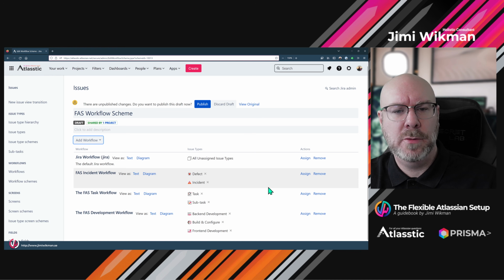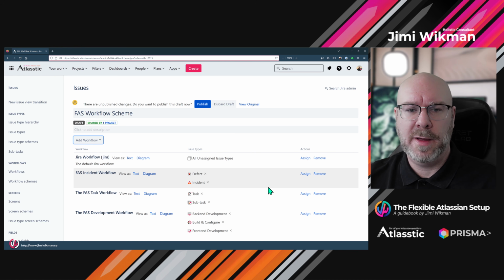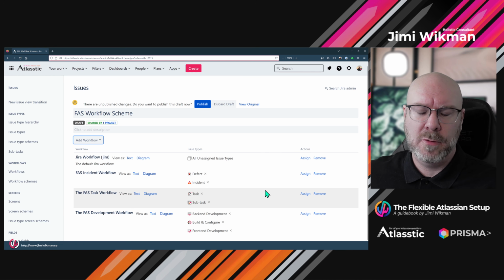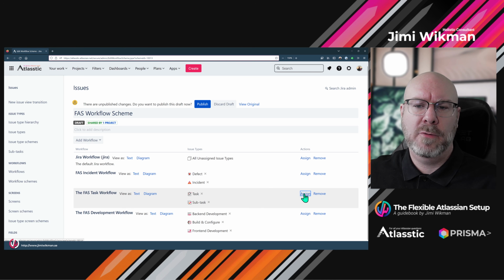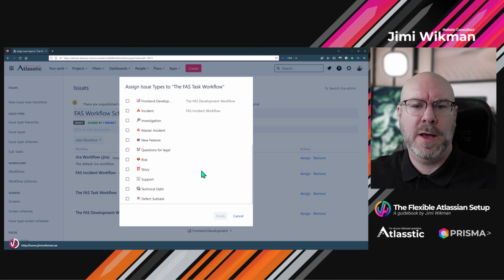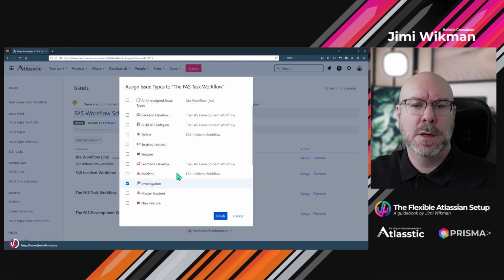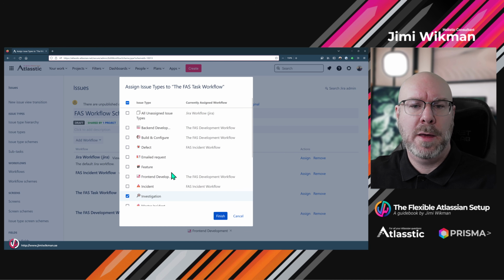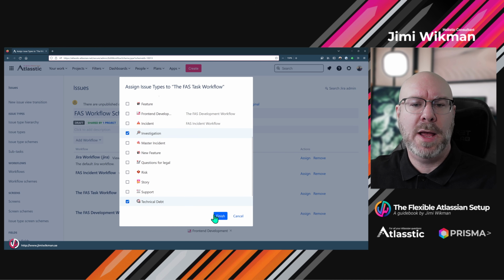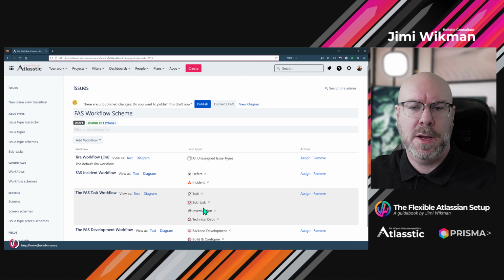So what I can do is, if I add, for example, new issue types, then I want to attach them to a workflow. And that is when you use the assign. If I click assign here, then I can actually add more issues. So in this case, I want to have, for example, technical debt. I want to have investigation. And I want to have, oh, that's probably it. So I can add those to the same workflow, and then they will be added here as well.